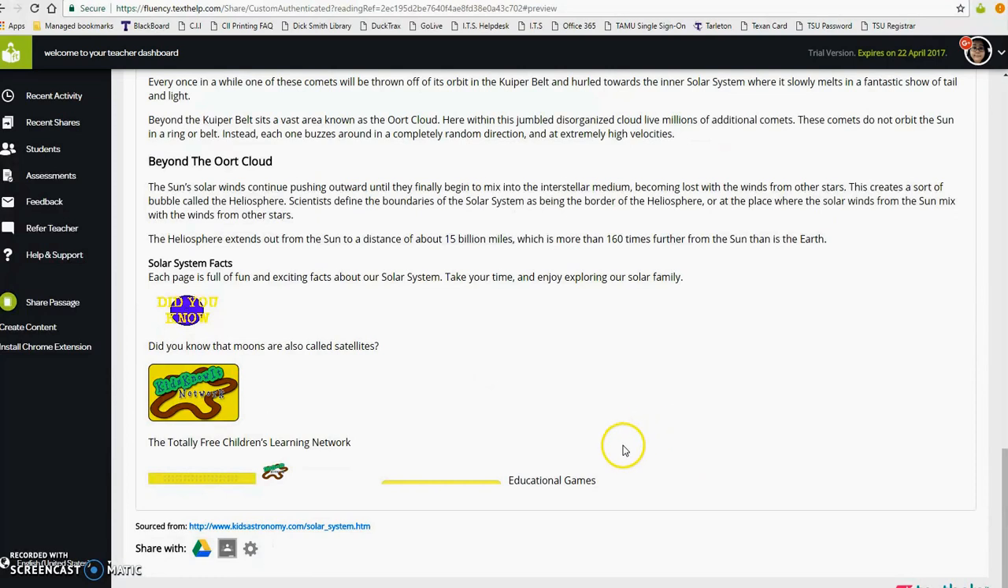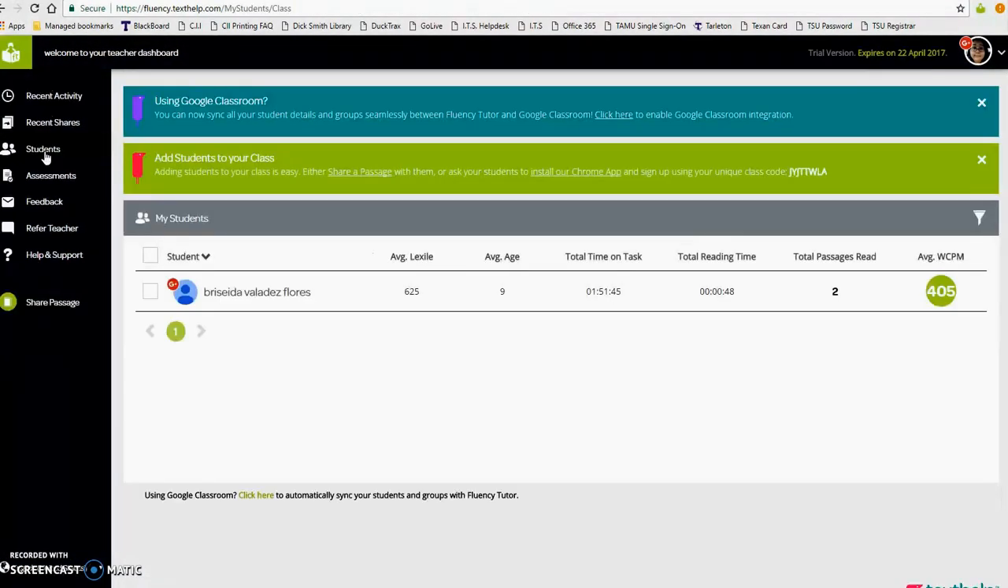To see the students who have joined your class, click on the Students tab on the left-hand side. There will be a list of students showing average lexile level, age, total time on task, total reading time, number of passages read, and even their WCPM, words correct per minute.